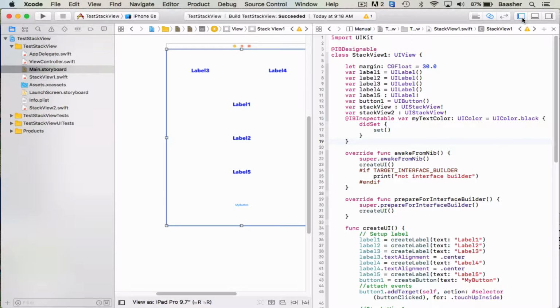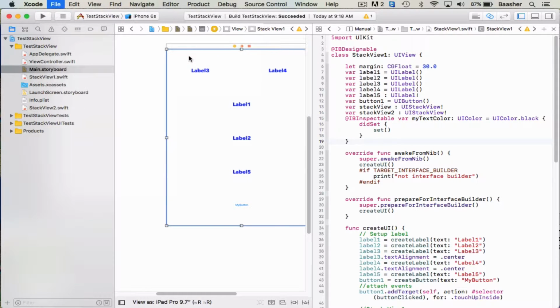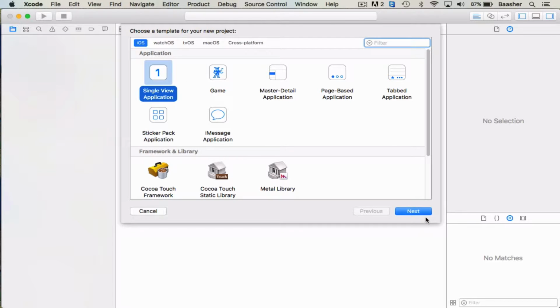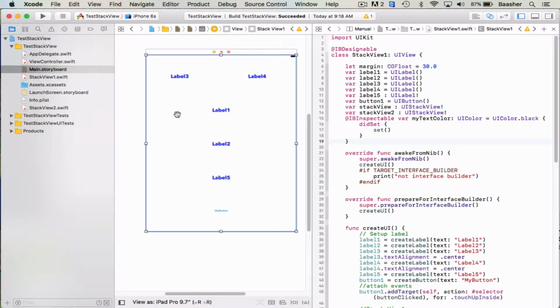So I'm gonna enable the project explorer and create a new single view application. And that goes like this: file, new, project. Single view application, next, and I named it test stack view. I already have it, so I'm gonna click cancel. So here's the project. Now there will be a default storyboard, a default view in it, and it's going to look like this. I'm going to delete everything.